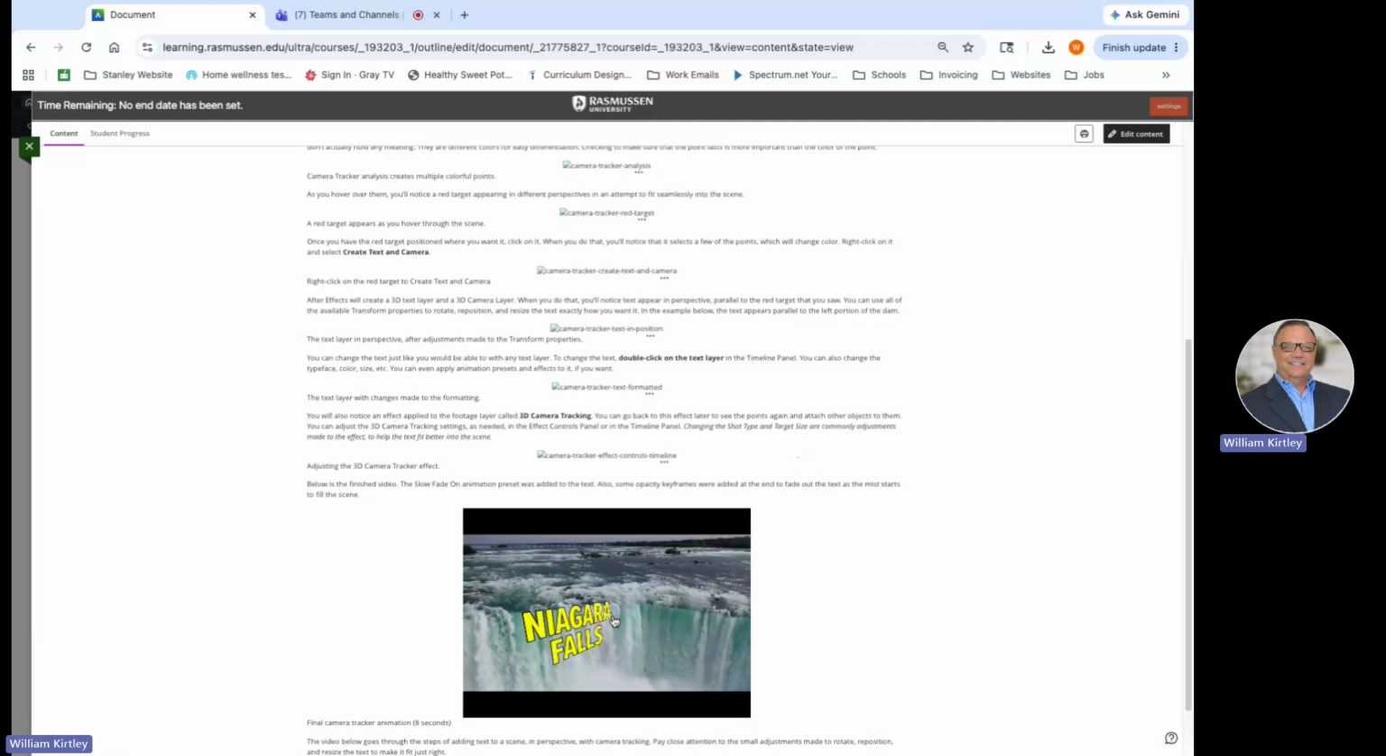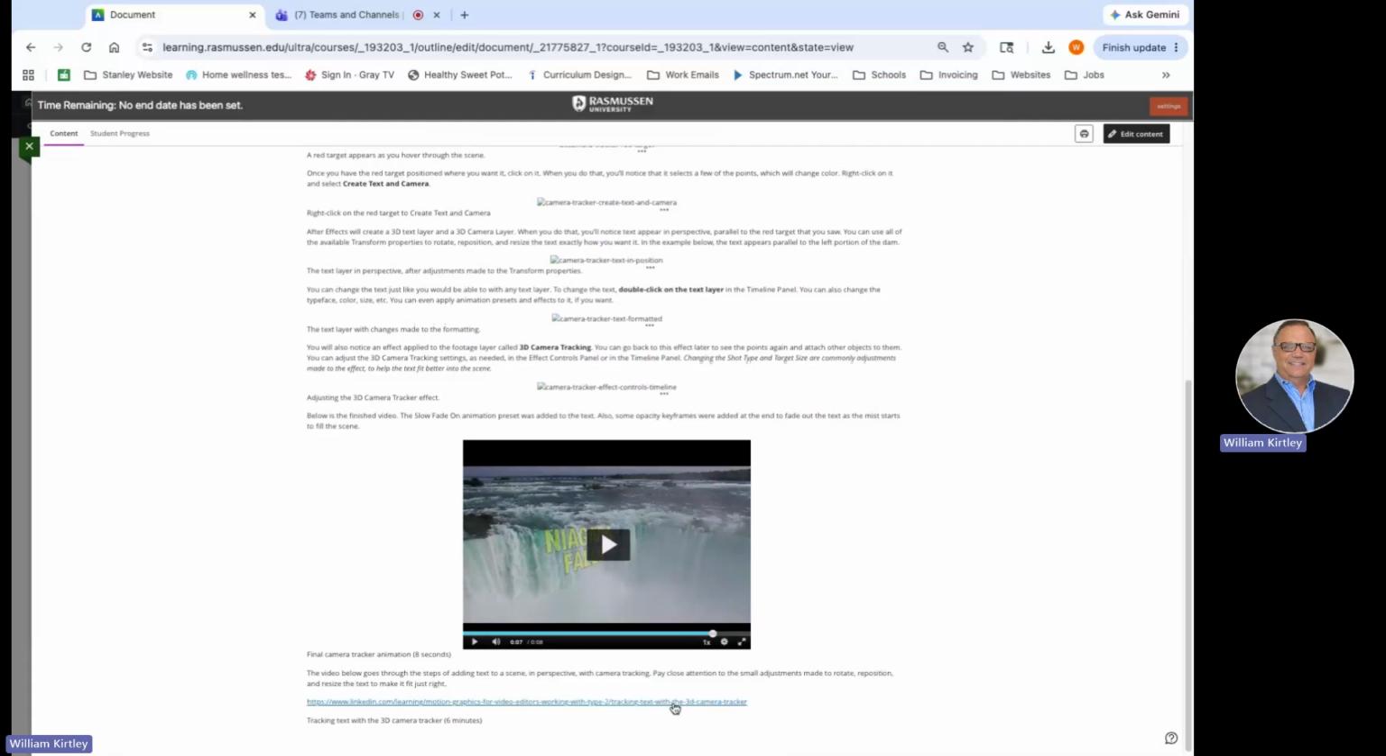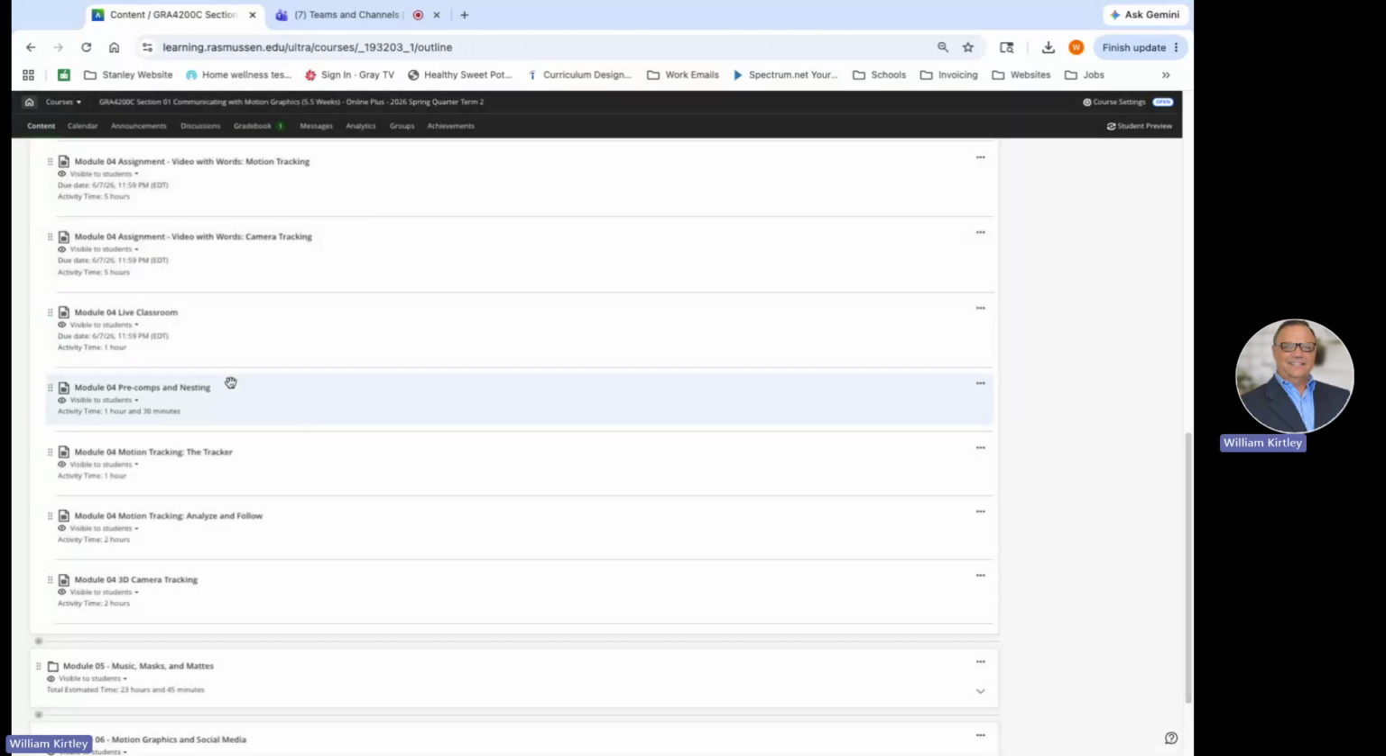There's a video on the announcements that shows you how to go about doing that as well. Basically, it should follow a point in the camera, which is similar to motion tracking, but you're tracking with the camera, not the motion of an element within a video. There's a video here on how that works, but if you look at the announcements for that example, that's going to probably help you a little bit more.